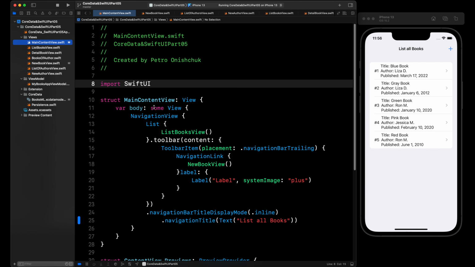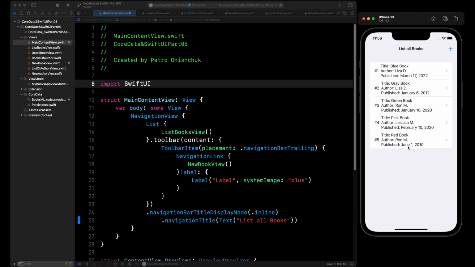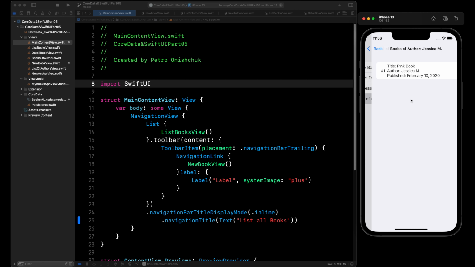And also, when we select a book with author Ron, and then we select the books created by our author Ron, we also have two books. But when we select our book with Jessica, Jessica in our example created only one book. And you can see our list of books of author Jessica has one book.